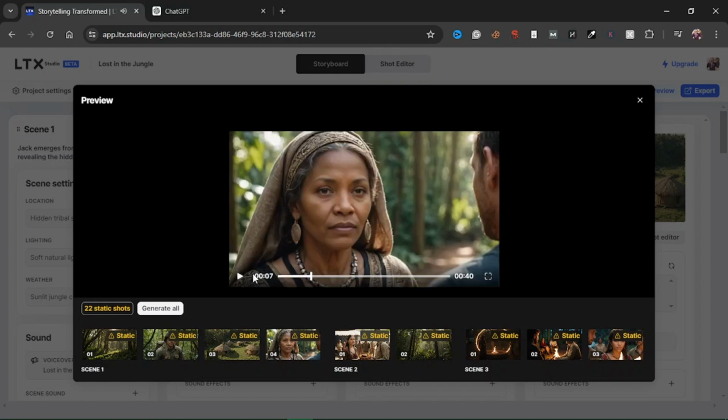All right, so I don't really want to go deep into playing this, because this isn't the final product. Yes, this isn't the final product, because these are all static images. So the next thing you would want to do is, if you like all the generations that it has done so far, you can just go ahead and generate all. So it's going to generate the video versions of all these images.